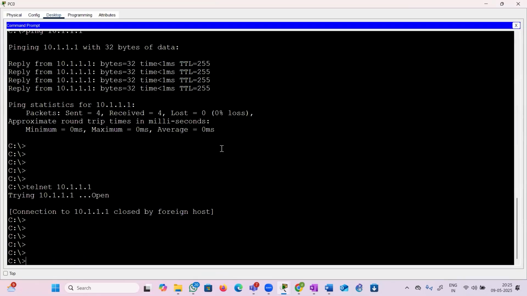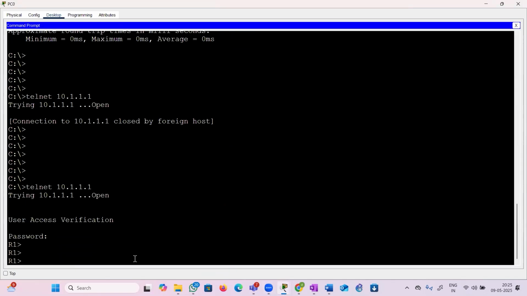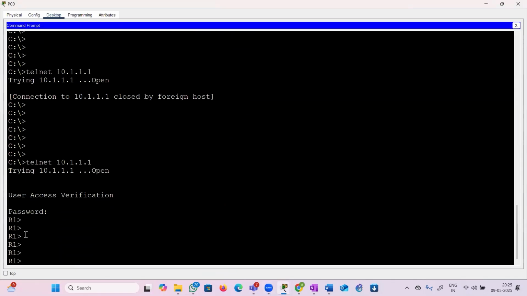Now this time we should be able to telnet. See, it asks for the password. I'm going to type CCNA. Done. Look, I have not gotten up from the chair. I'm sitting on the PC. I'm the admin, and I have logged into a router that could be in Australia or wherever.